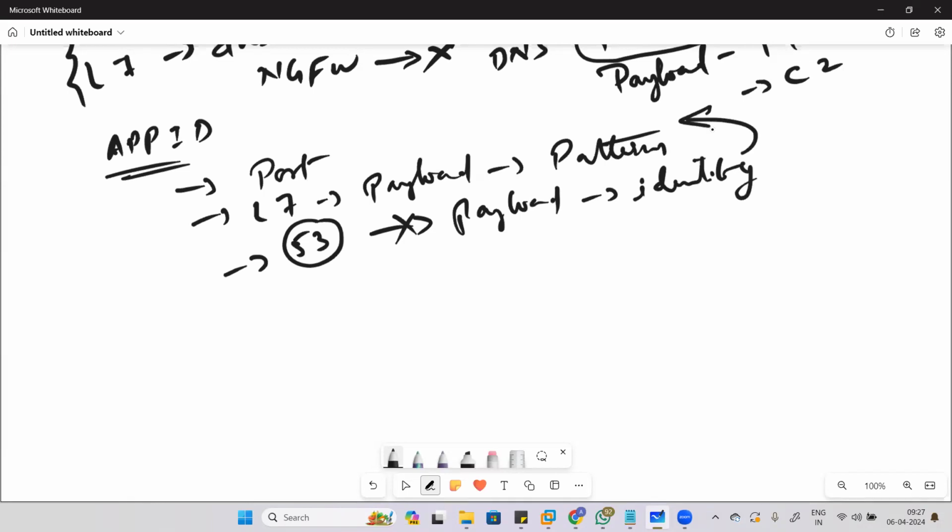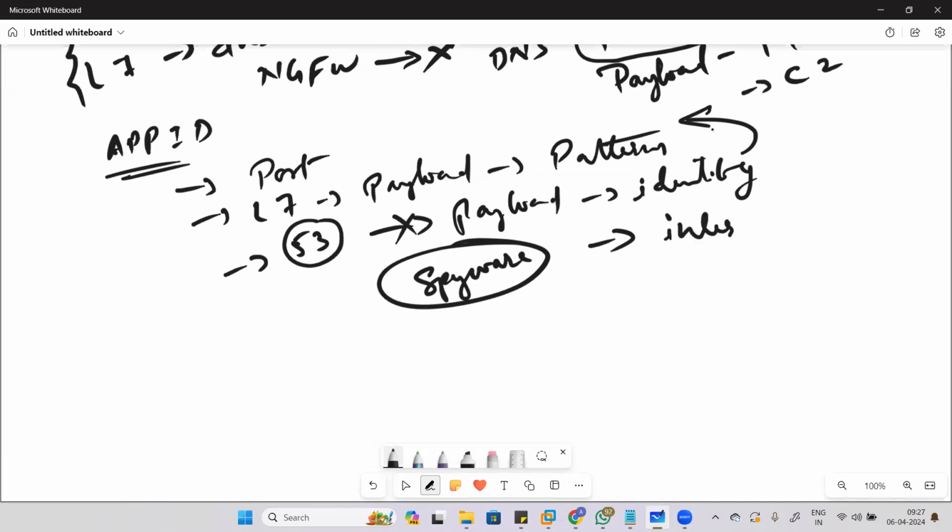And then if the application is something else, let's say it's some sort of spyware, and we do not have a rule to allow spyware, definitely, we just had a rule to allow DNS. So what will happen? This traffic is going to match the zone deny rule and get dropped.